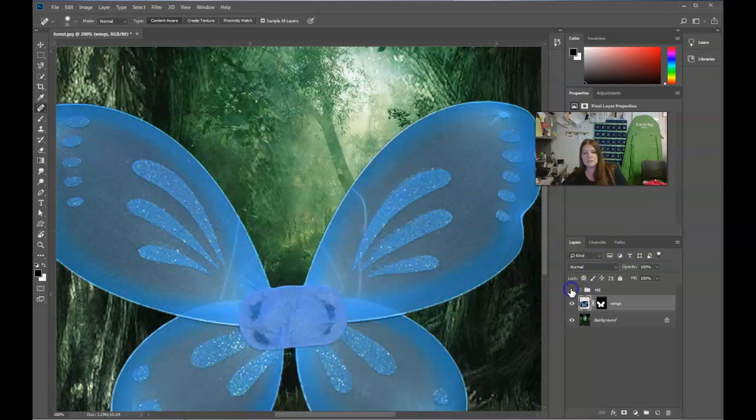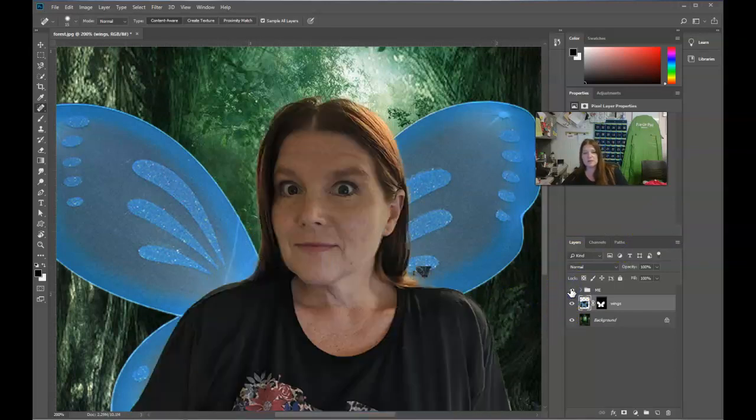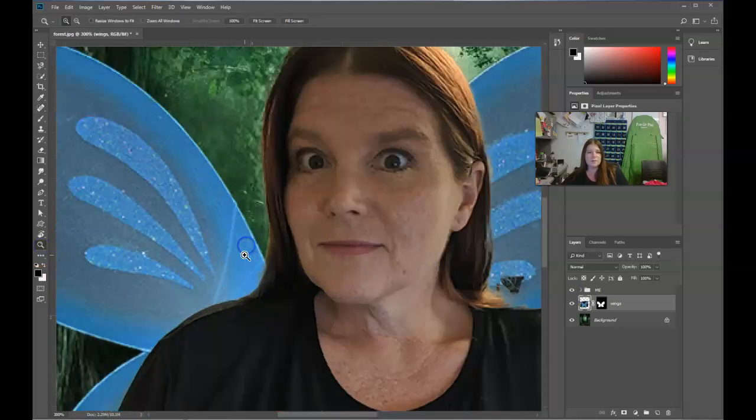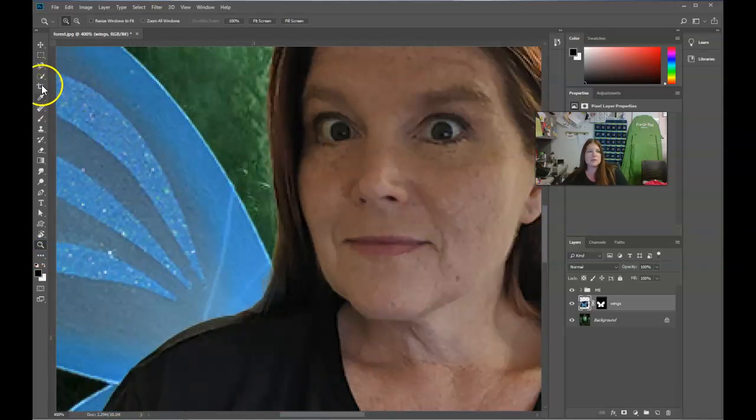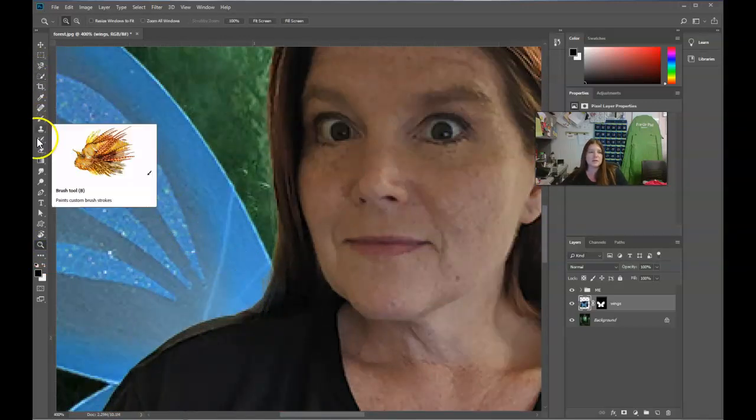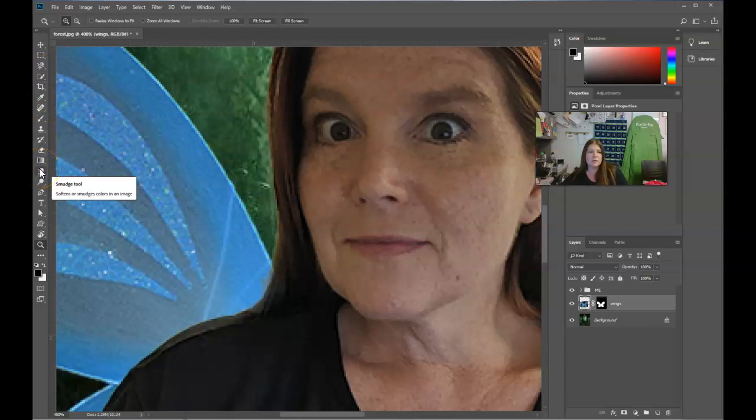Now I don't need to do it everywhere, just places that are going to interfere. So we can see here I've got an area right here that doesn't need to be. I'm going to zoom up. I could use my patch tool. I could use my spot healing. It's really going to be up to you as to what you want to do. I think I'm going to use my patch. It's destructive. I'm going to click on the butterfly layer, come down here and select this area, and then patch it.